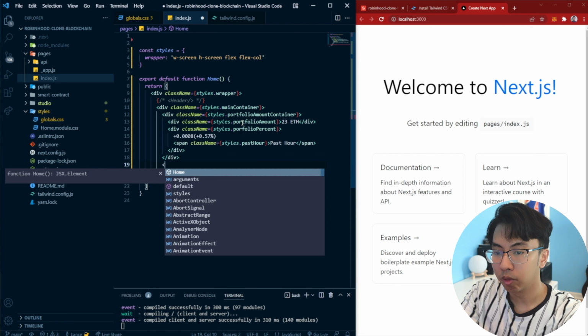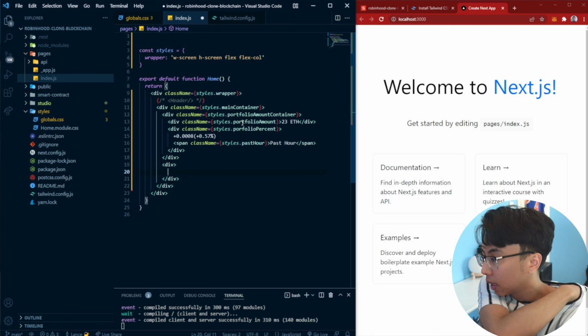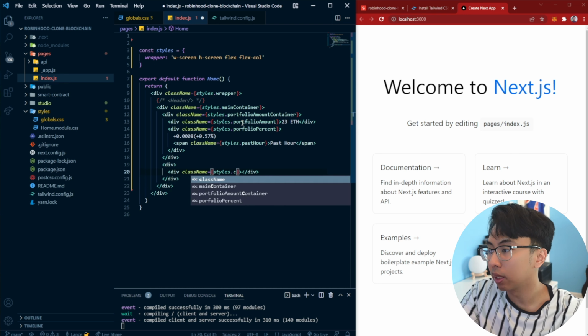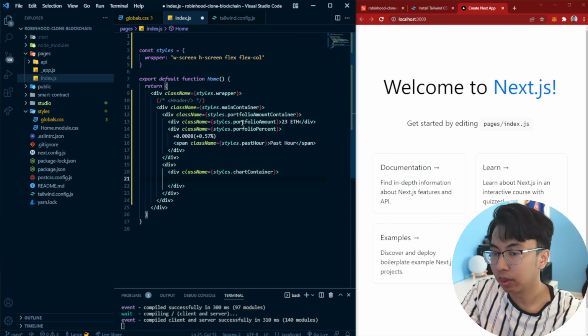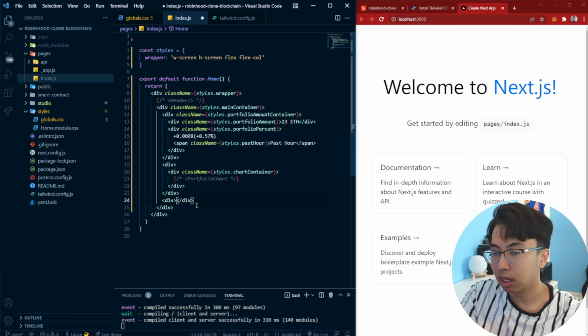From here, I'm going to have a regular div, no class name, it's just used as a container. Within that div, we're going to make another one with class name styles.chart container. So this is going to be where our chart goes. Since it's where our chart goes, I'm going to have another component in here, which is going to be portfolio chart.